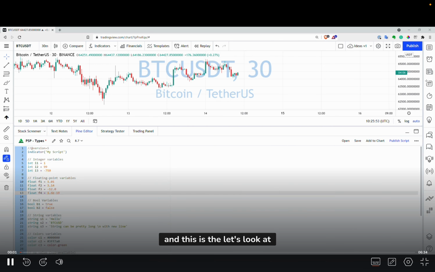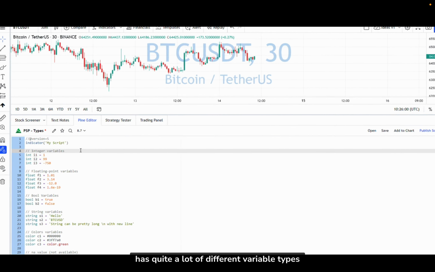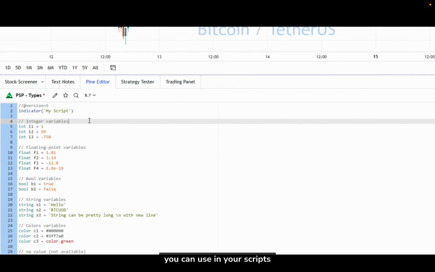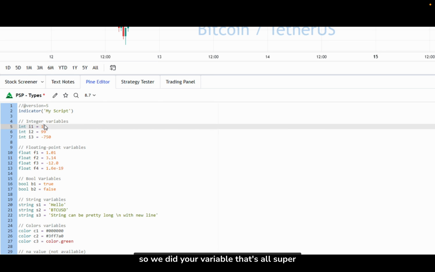In this video, let's look at PineScript variable types. PineScript has quite a lot of different variable types you can use in your scripts. In this video, let's look at the simplest ones you can use in your computations. Let's start with integer variables. With integer variables, it's all super clear. It has the int keyword, and you can store positive and negative integer values in it.